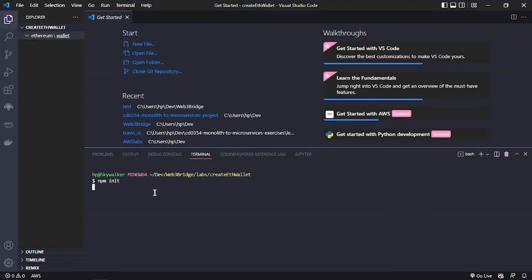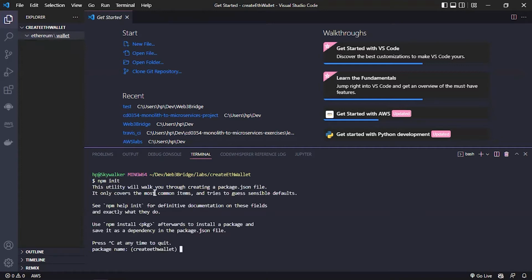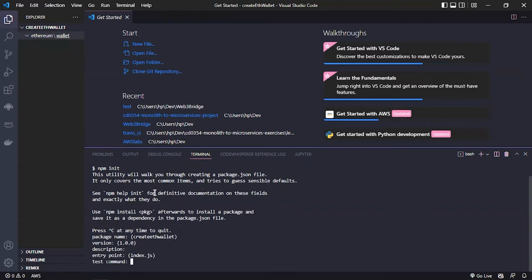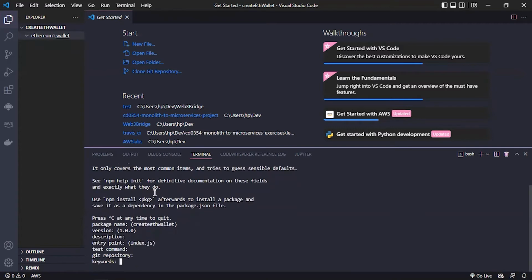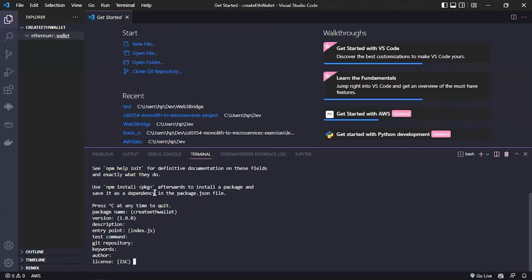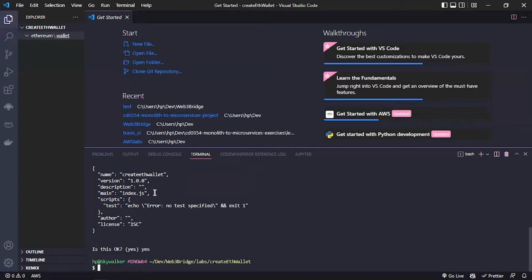With npm init, we have to specify the package name and the version. I'll just click next for all of this. And then index.js is our entry point. You can change that to anything. Test command, none. Git repository, for now none. Keywords, none. Author, I would have written my name, but this is a test, so none. License, none. And then we say okay. So right now we've initiated npm.